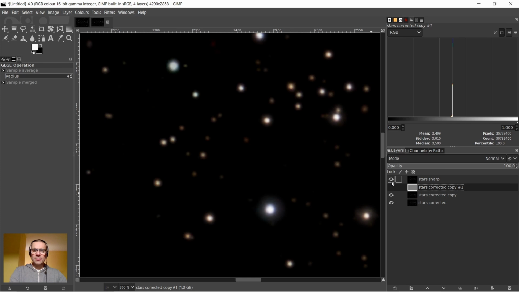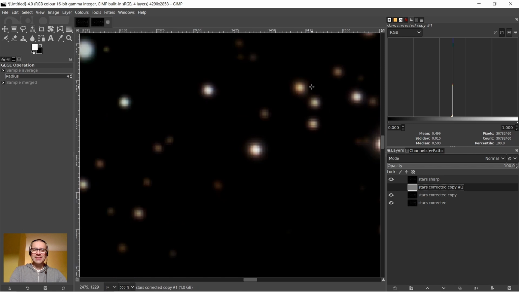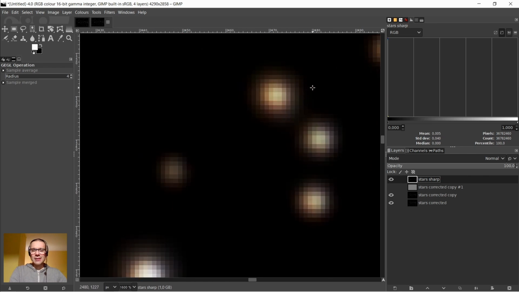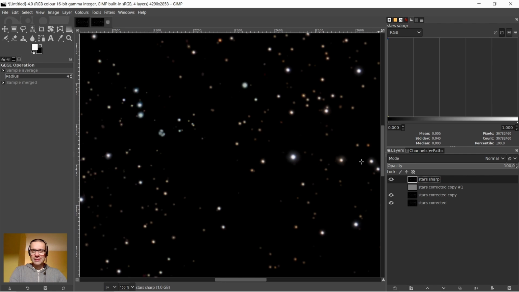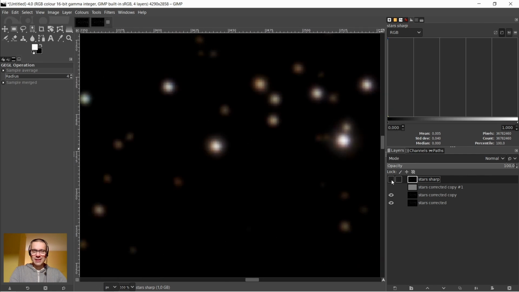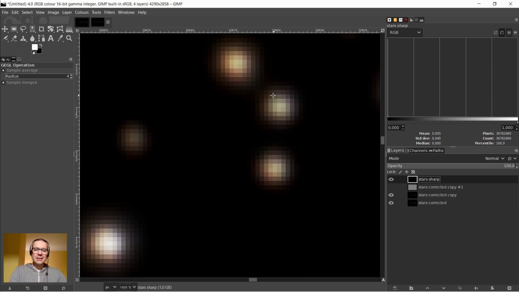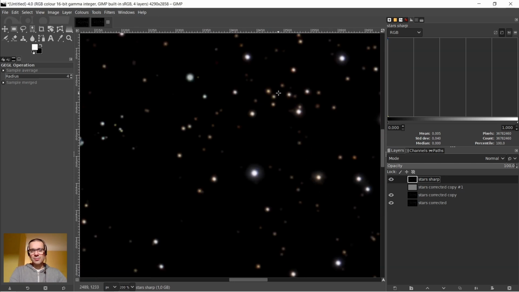If we compare them, you see, it's such simple things, and they work, well, maybe not miracles, but they do work. So these are sharpened stars, and these are the stars before sharpening. As we can see, the centers of the not sharpened stars are darker, and the new stars look more sharp.